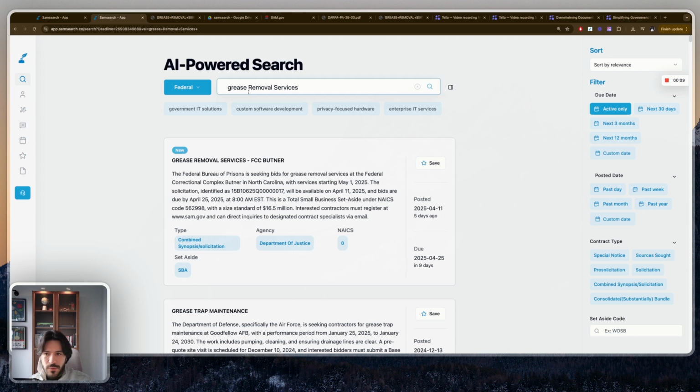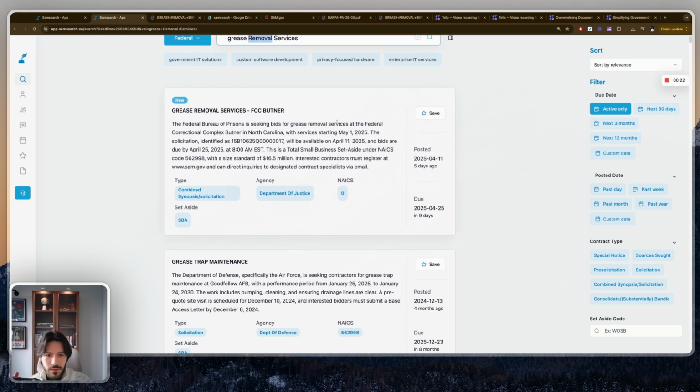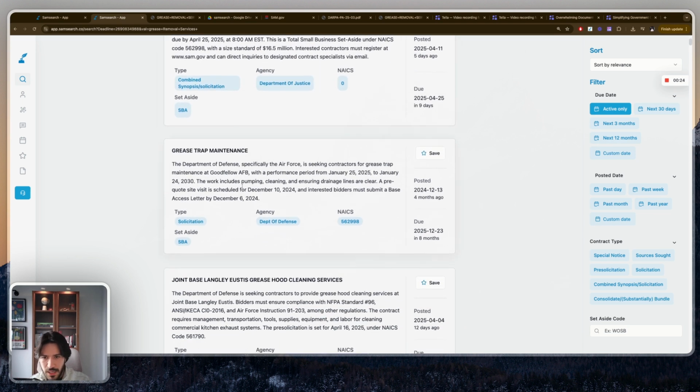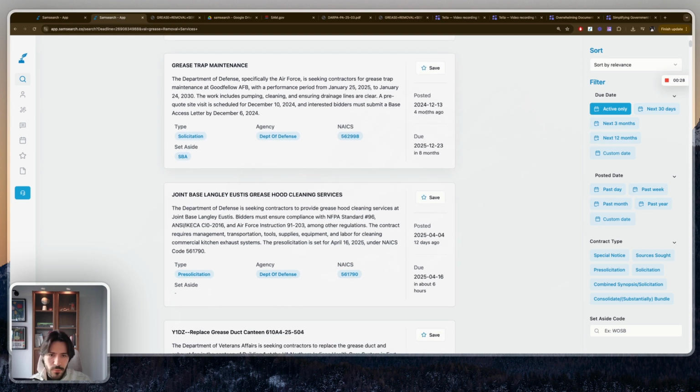So as I was doing my searches on SAM Search, I found a few opportunities that I thought were really good for my business, searching for grease removal services or grease services in general. And I found this opportunity, but what piqued my interest was this one, a grease trap maintenance. Now, what I saw is that with the posted date, this one posted 4 months ago and is due in 8 months. And also with the AI generated summary, I get an idea of what this contract is about.